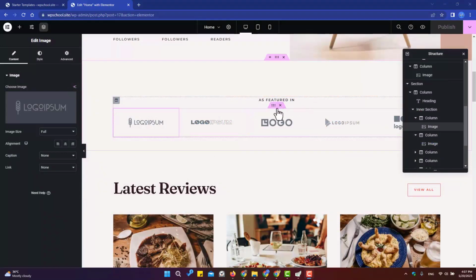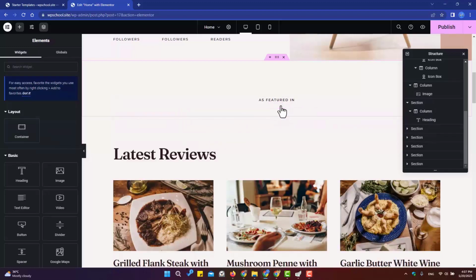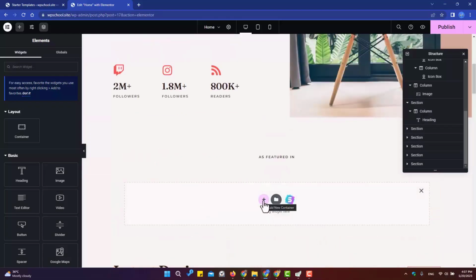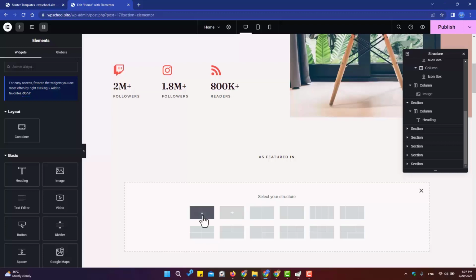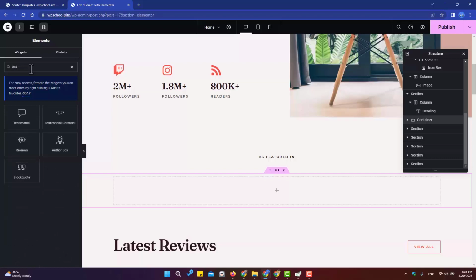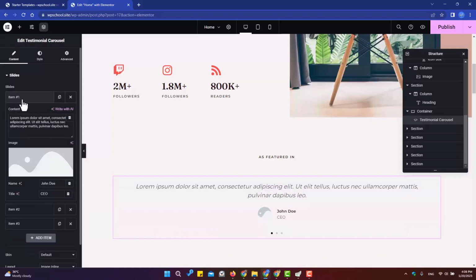For example, if you want to delete this, you can delete this column entirely. If you want to add some people here, you can delete this and add another column here. I want to add a new container. Click here, and now you can choose testimonial, casual, like this. You can add 3 different people or items here. If I want to add top customers or clients of mine here, I can add 3 or more people here.